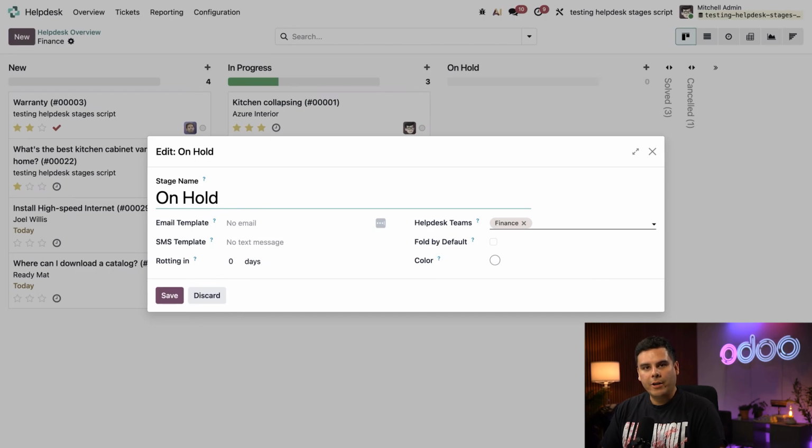But under the Help Desk Teams field, you'll find the Fold by Default option. When this option is enabled, the stages collapse by default whenever users open the pipeline. That's different from temporarily folding a stage from the stage menu.